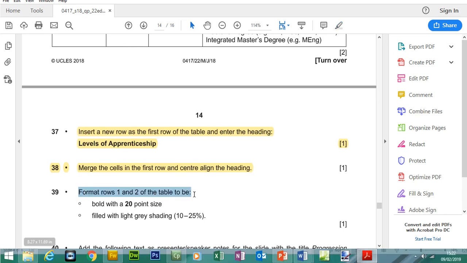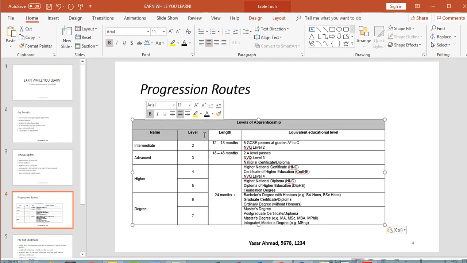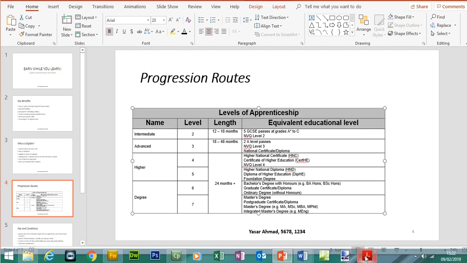Format rows 1 and 2. So the text is going to be bold and it's going to be 20 points. So the first 2 rows, the font has to be 20 points. Okay, what else do we need to do?